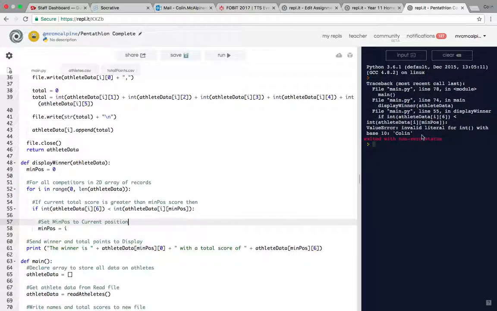Let's see, so what problem have we got here? Value invalid with base 10. If i 6, i min pos, what's the issue here?